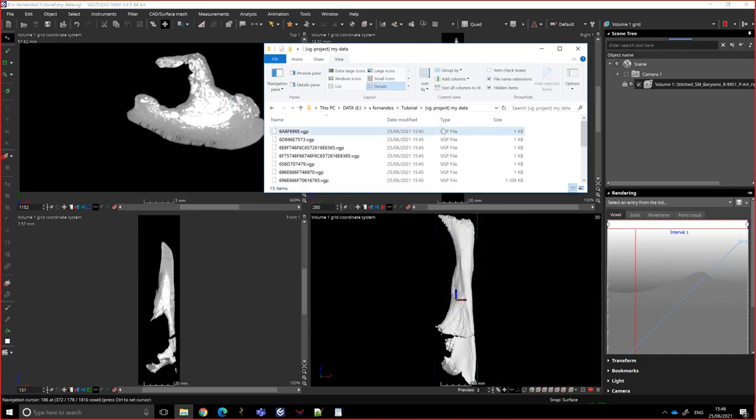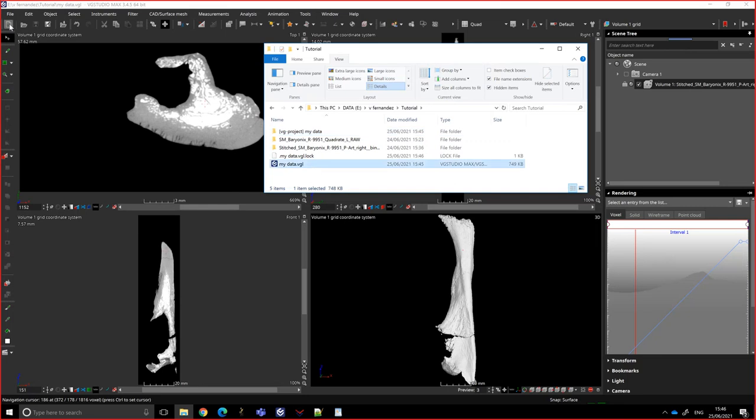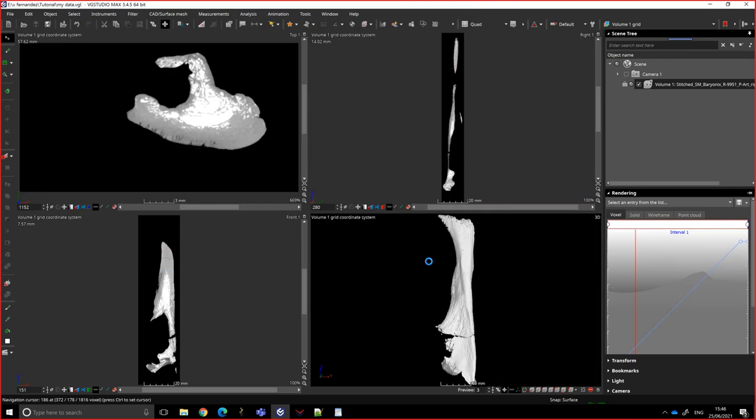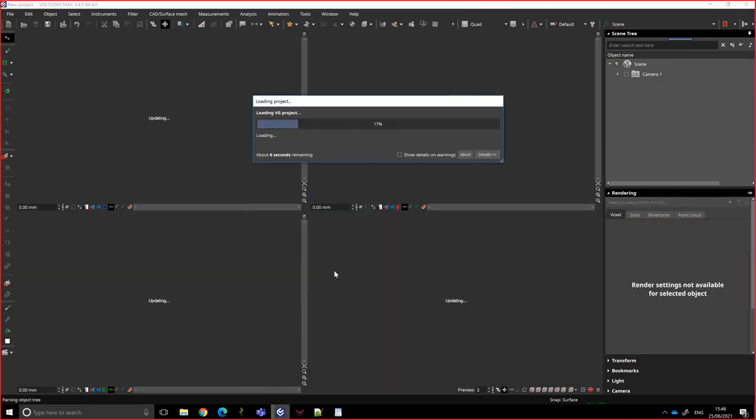If you open your data for the first time, I suggest using import because you have a bit more control and you can reduce the size of the data you're going to work with. But if you're opening the data again, you can just go file, open, and select your VGL file. And it's going to remember that you cropped the data and everything. So that's probably the best way to do it.